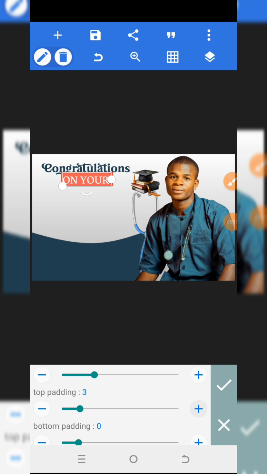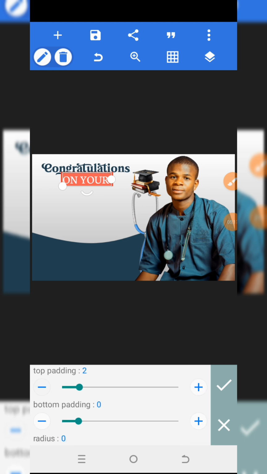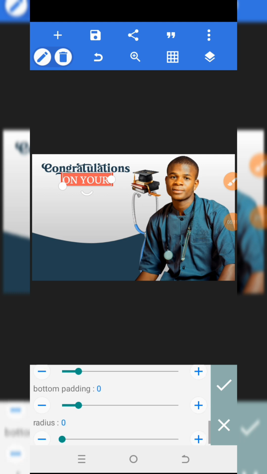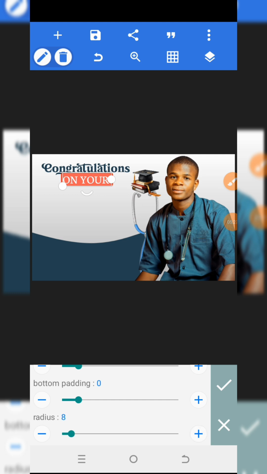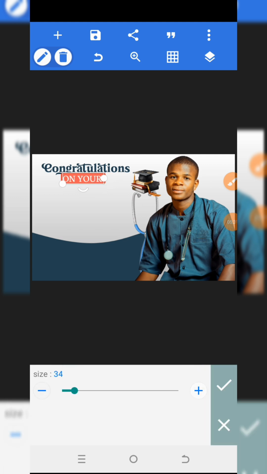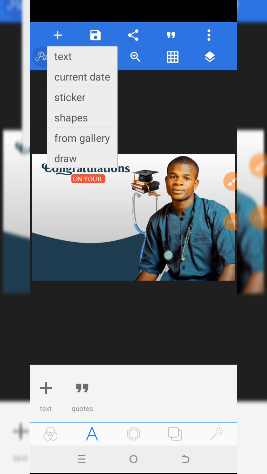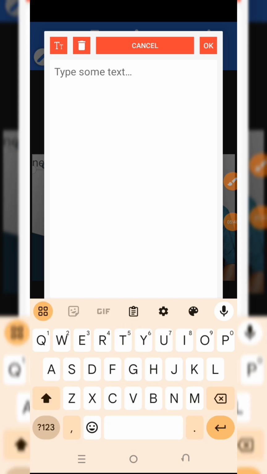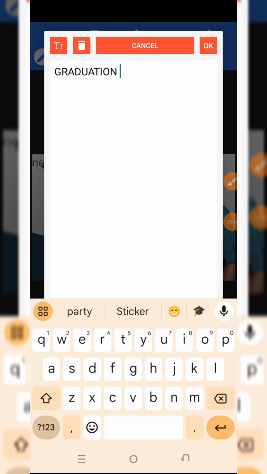Okay. Now for the padding, it should be this. And then for the radius, it should be this. Let's say 7. Then I'll reduce the size. I'll write graduation, uppercase letters.